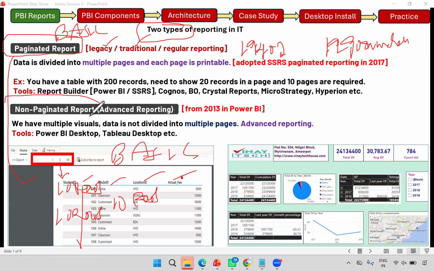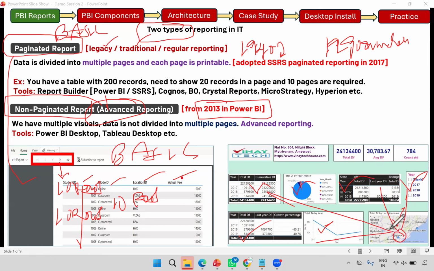Advanced reporting is non-paginated, and Power BI applications have had this since 2013. You see multiple visuals, visual, visual, visual. These are all visuals, and if you click on a location, the respective information shows everywhere. This is cross highlighting, cross filtering. Even the value also responds to the location value.